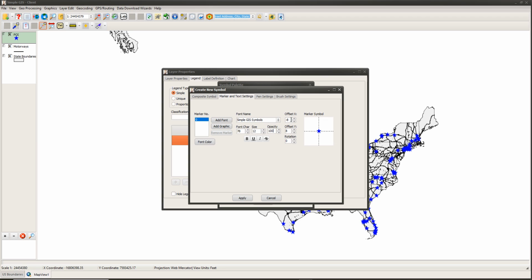In addition, I can add offsets to offset the symbol based upon a specific distance. So I can simply move this to change. And you see this crosshair represents the center of where our point feature would be. And so the offset would just move the symbol in relation to some offset defined in the X and Y direction.